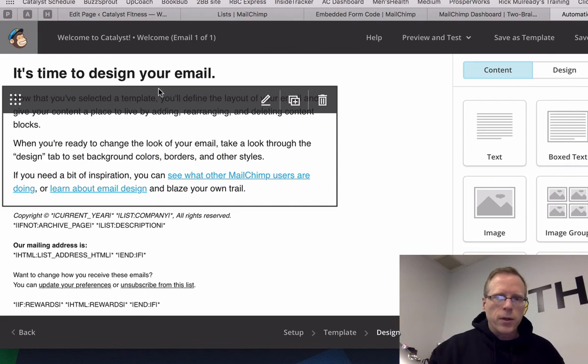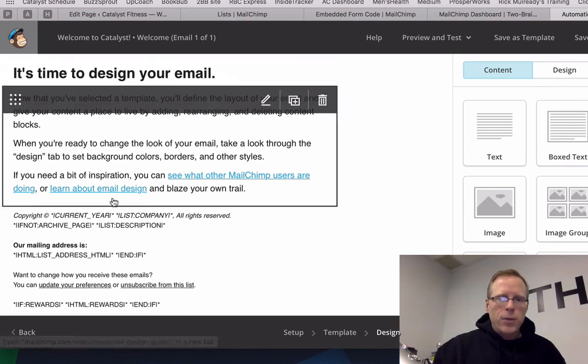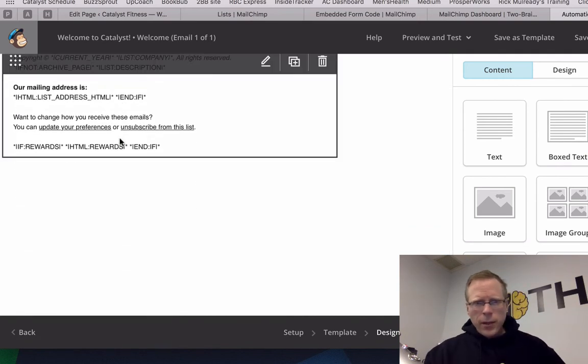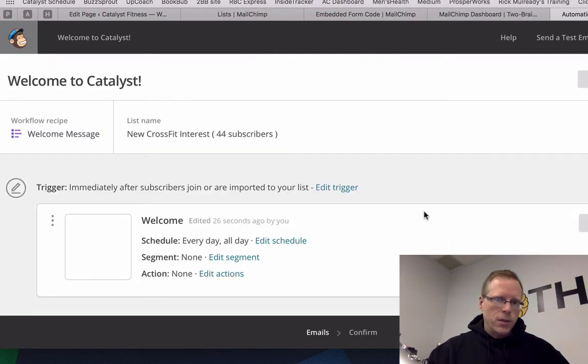So what we're going to do here is we might put one good title here, and we might put some text, but we're not going to put a header on it. We're not going to put your logo. We're not going to put pictures. And then when we hit save and continue, now we've got the first email that's going to go out.